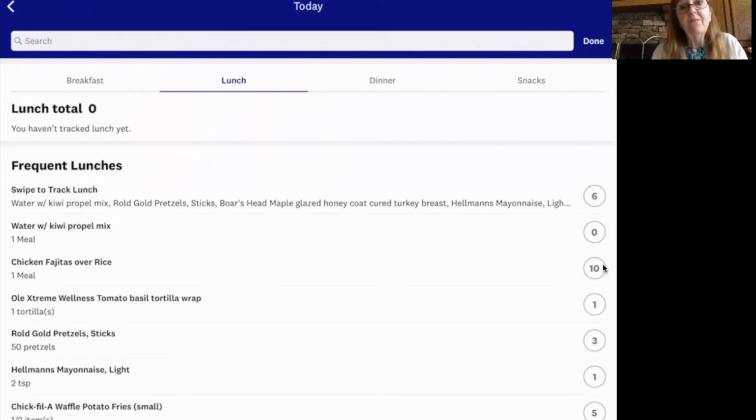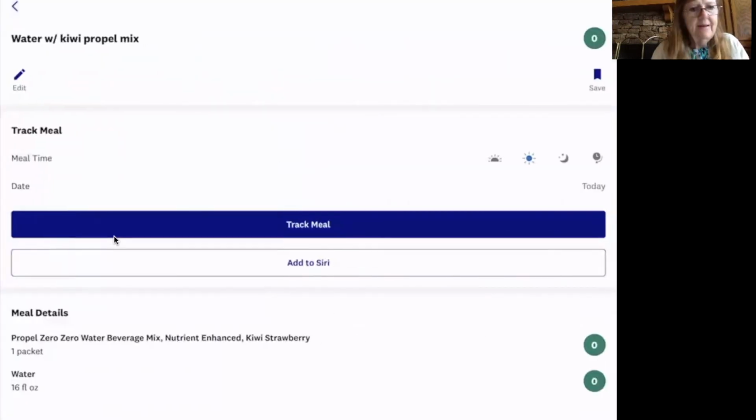I know one thing for sure will because I have it every day for lunch. And it's right here, the water with kiwi Propel mix. This is another one of those meals like what I did for my coffee. So I'm clicking on it. It comes up. It says 0 up there. And now I'm going to track it.